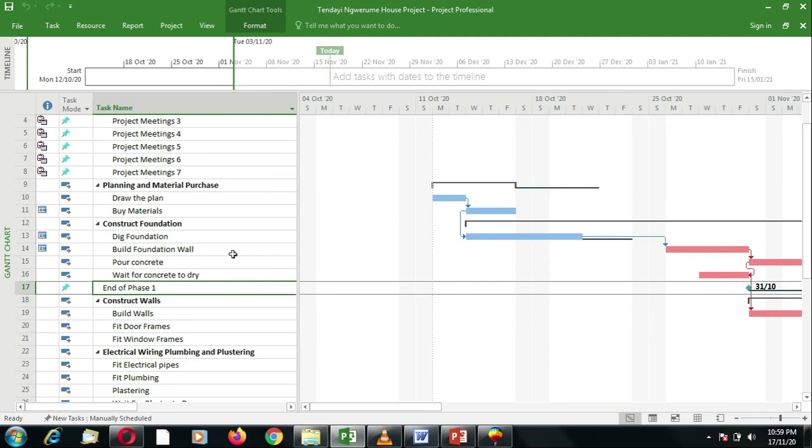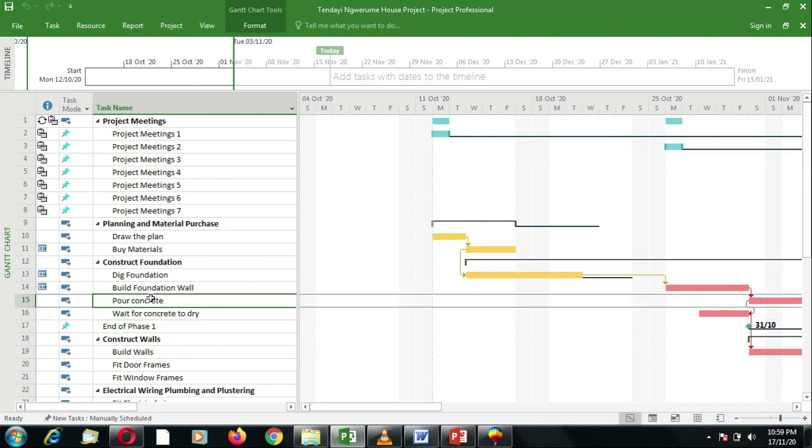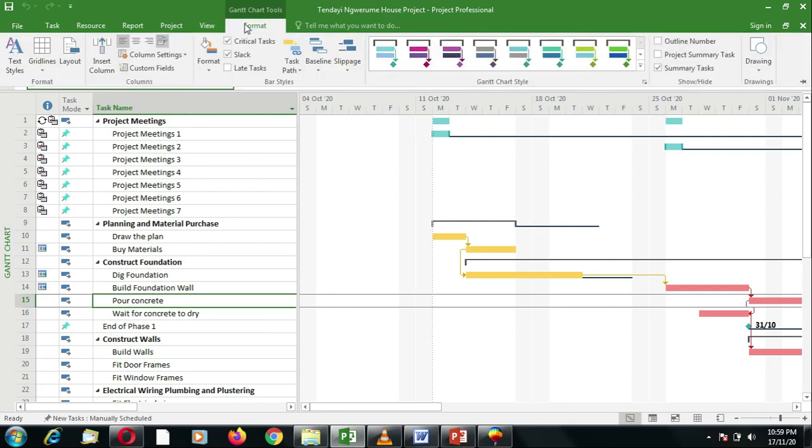What you need to do is check on your own plan and view the critical path. Remember, it's simply going to Format, then on the bar styles, you simply click on Critical Path. This is a toggle switch that turns the critical path on and off. Once you're done with that exercise, you can save your file before you go to the next module.